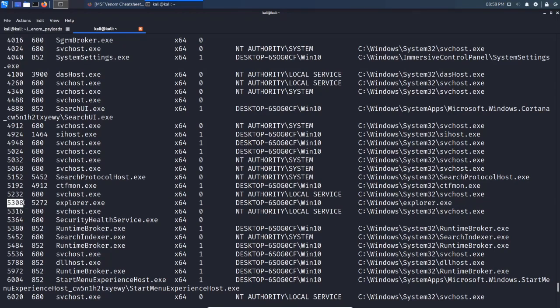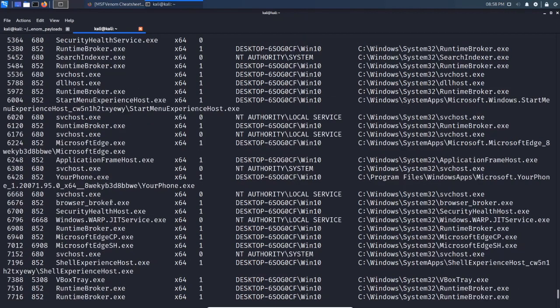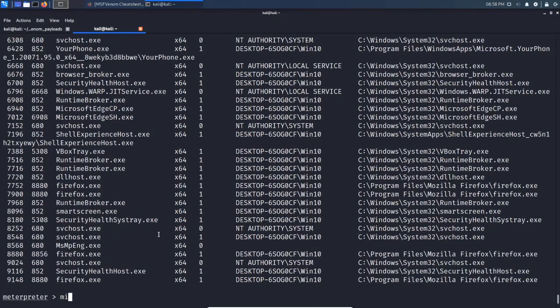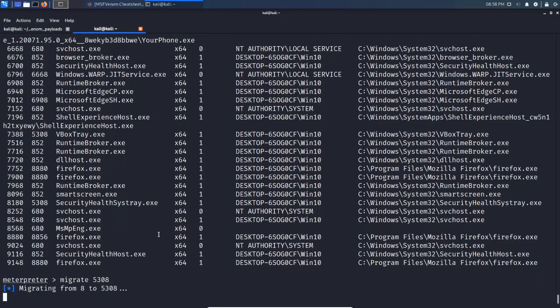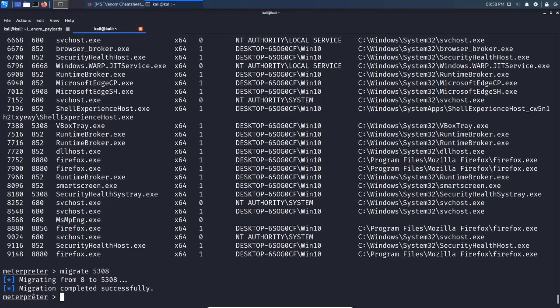So if we want to migrate to this process, all we need to type in is migrate and the process ID, which is listed right over here on the first column. So I can type in migrate 5308, and I hit enter, and that should migrate to that 64-bit process, and it tells us migration completed successfully.